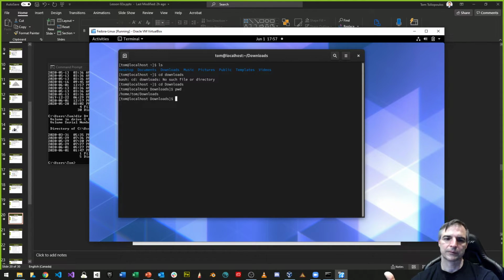So pwd tells me where I am from a directory perspective. You see where I am: I'm in home Tom Downloads. Well, what if I wanted to go to home? There's a couple of ways to do this. I could go cd /home, and now if I did a pwd, I'm in home. cd means change directory, /home means go to the root and then go to home. That's what that means.